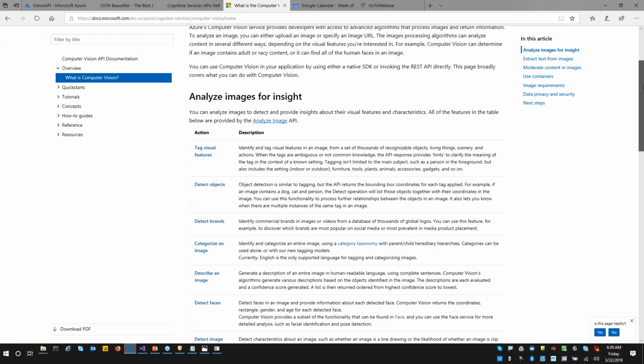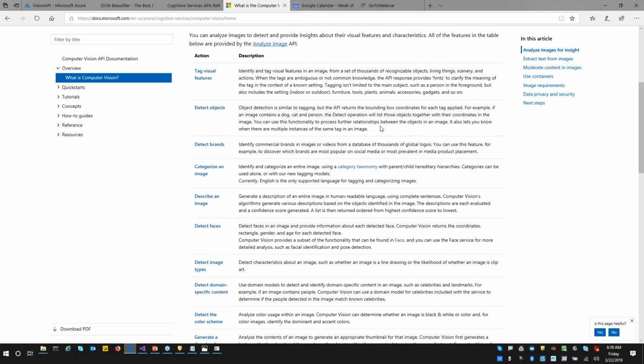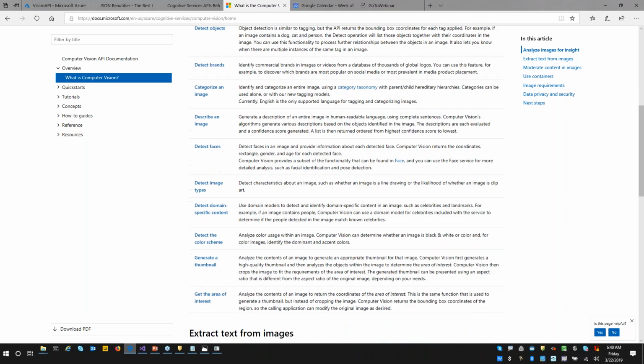Great. As you look here, the key things that you can get out of the analyze image endpoint: you can detect the objects, you can detect the brands, you can categorize an image, you can describe an image, you can detect the faces, like where a particular face of a person is. It can detect different image types, any domain specific content, like the celebrities and the landmarks, and it can detect the color scheme. It can generate a thumbnail and so on. So as you can see here, it can do more than just extracting text out of images.